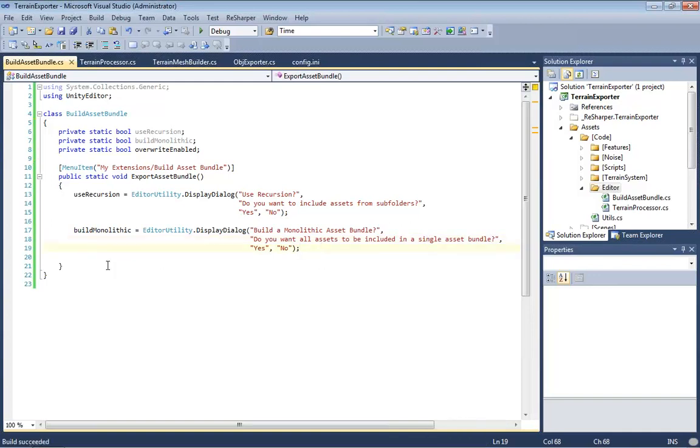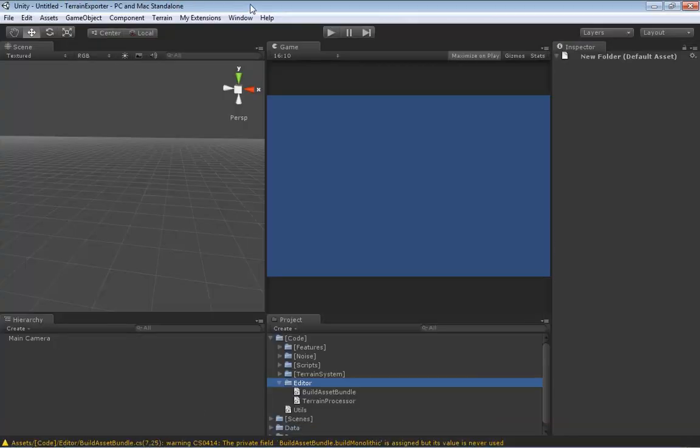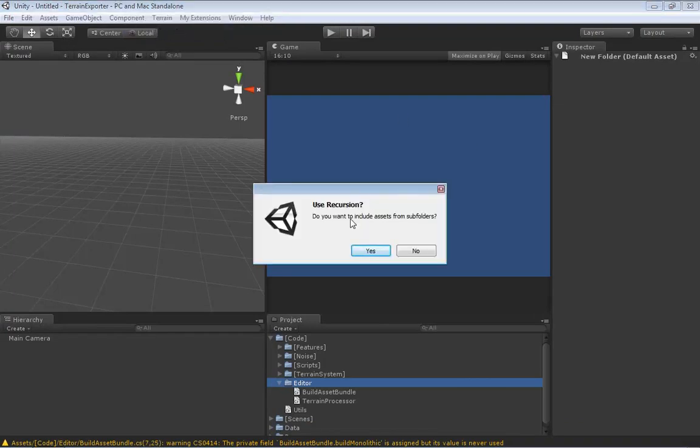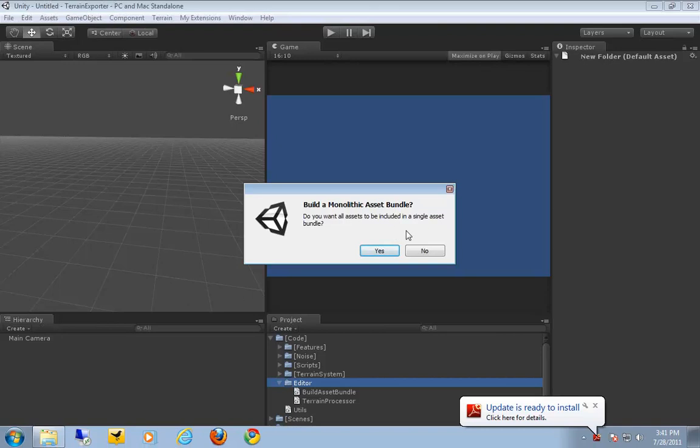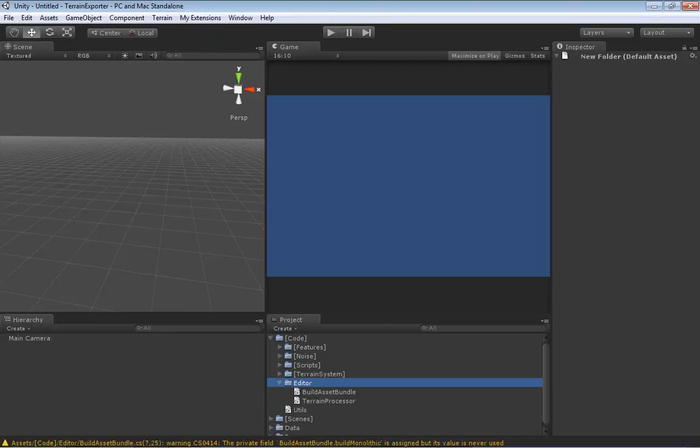So go ahead and hit F6. Go up here, hit Control R just to be safe. My extensions, hit Build Asset Bundle. Use recursion. Do you want to include assets from subfolders? Yes, I do. Build a monolithic asset bundle. Do you want all assets to be included in a single asset bundle? No, I do not. Doesn't do anything, but it does prove that our editor extension is working. So that's the first part of it.